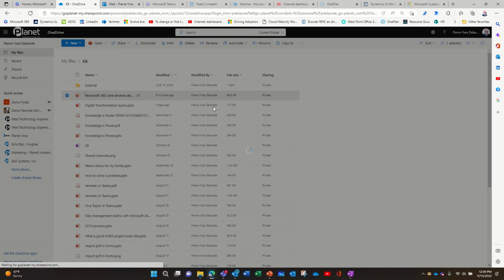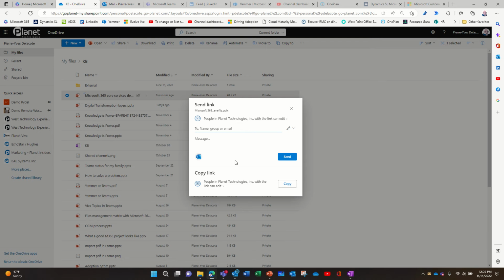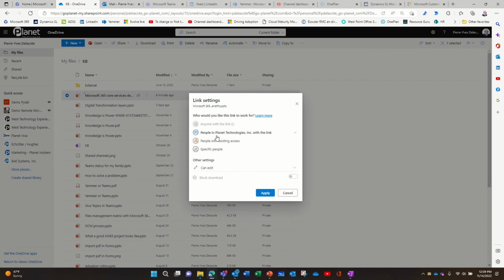When you click on Share, you have a pop-up that shows how you can share. There's a default sharing depending on how your tenant was set up by your IT team. Here it says everyone in my organization with the link can edit, but there is more. There is even more than that actually. But that's how it's set up in my tenant.